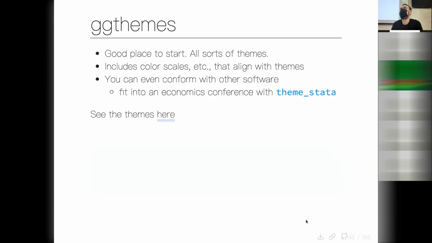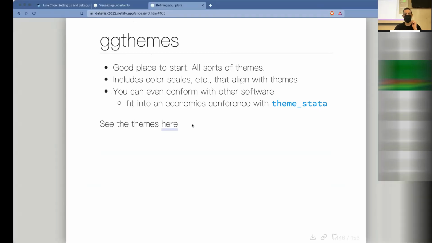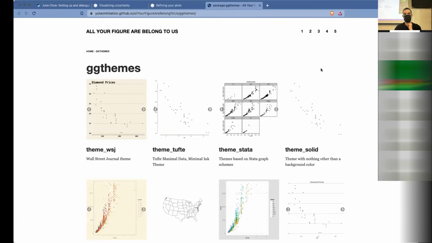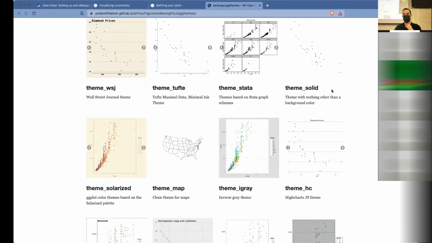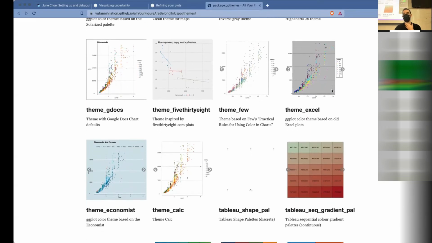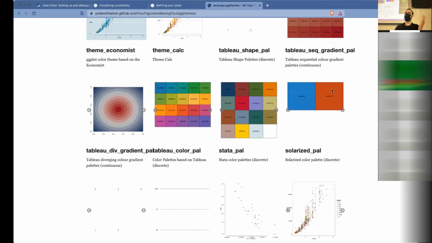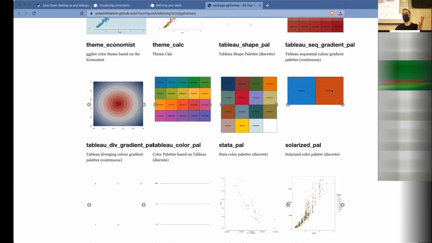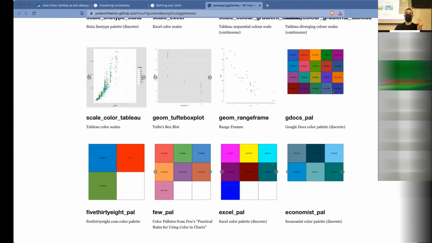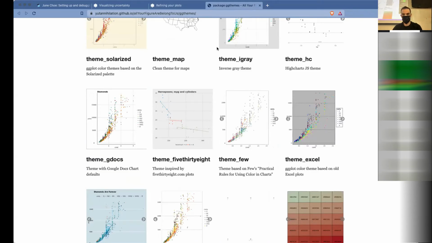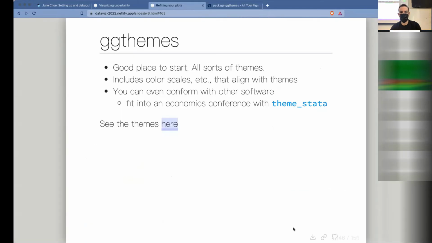So how do we do this, and what themes should we be looking at? Okay, ggthemes is a package that is a good place to start, I think. If you go to this link, you will see a whole bunch of the different themes that exist. All of these are available to you once you install and load the ggthemes package. So you can look at them there.